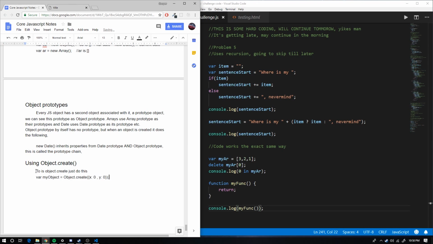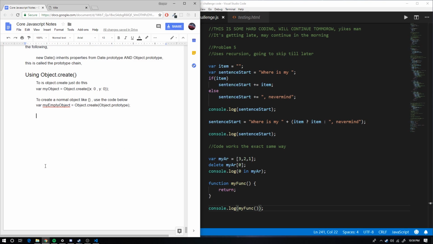So using object.create, this is cool. It's pretty much like you can do the same thing as creating an object literal, and let's do object.create with a literal inside of it. And for the empty object, you can see the process that goes from creating an object. You do object.create and you do object.prototype, and it will make an empty object for you. So that's pretty cool.